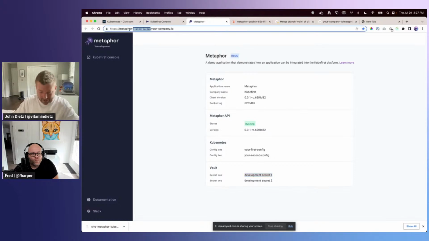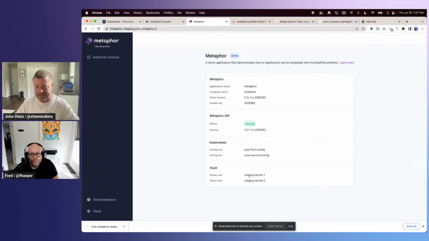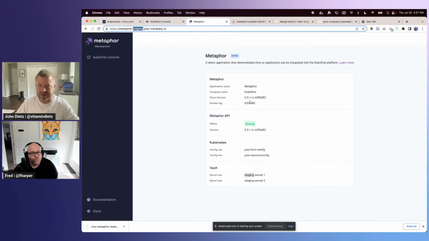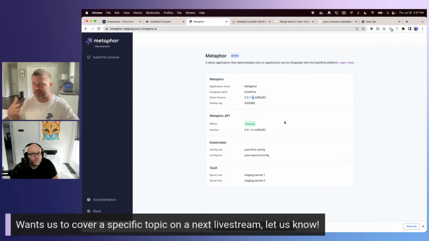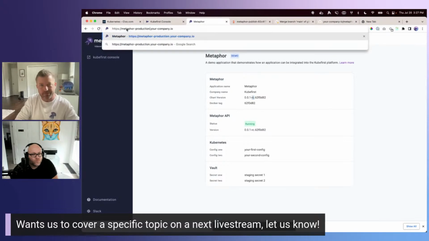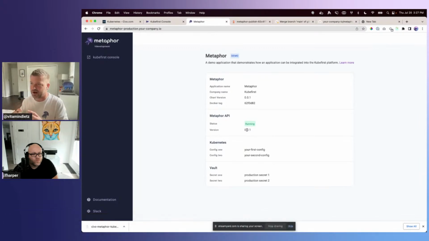So here we have development, and here we have staging. Staging is going to look just about the same, except it has these staging secrets instead of development secrets. It's also running on a release candidate chart, because you haven't yet released version 0.0.1. But when you go through the release process, if we look at production, the release process will change the chart from a release candidate chart to an actually fully published chart with a good semver chart version.